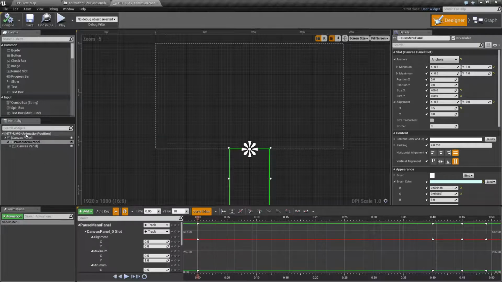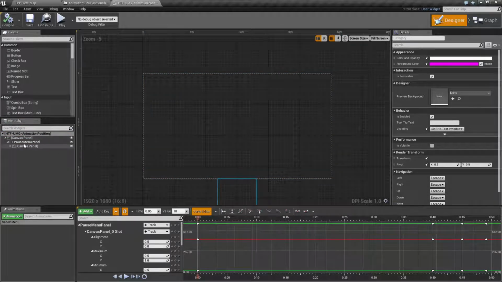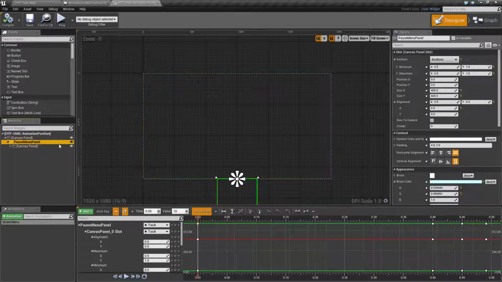To start with, I have the widget that is placed on the screen, basically inside of a canvas panel. That way I can do absolute positioning. In order to have access to your anchors, positions, and alignments, you need to make sure it is inside of a canvas panel. If you don't use a canvas panel, you will not have access to these, and it makes it very difficult to do animations.